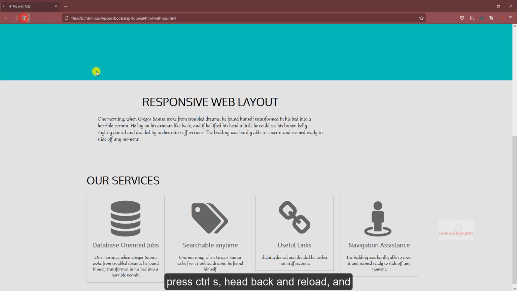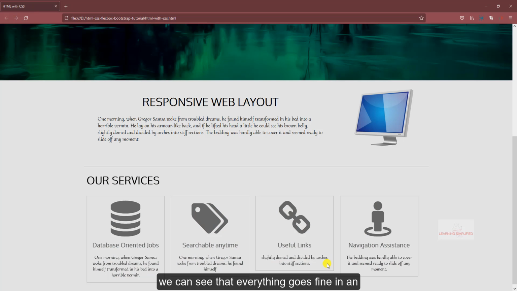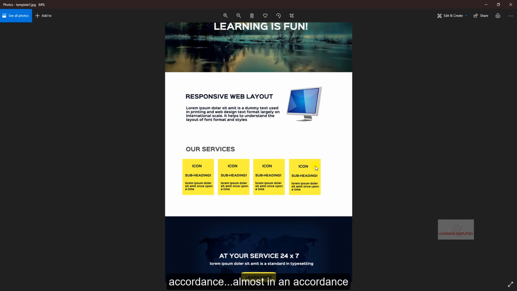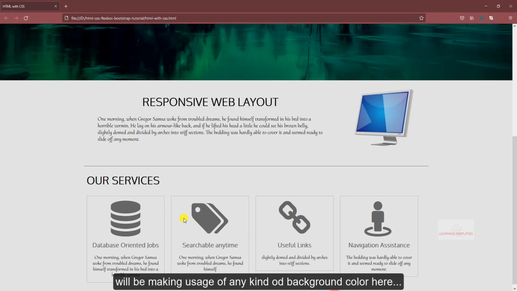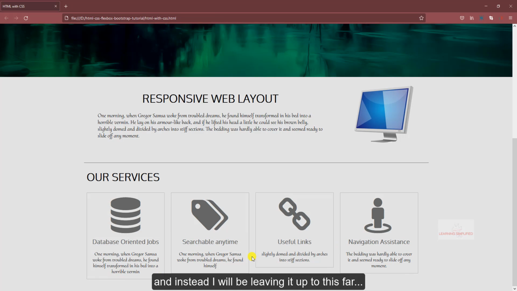Press Ctrl S, head back and reload, and we can see that everything goes fine, almost in accordance to the template that we had created. Now it is up to you whether you are willing to use any kind of background color in the services section that you had created or not. So in my case, I won't be making usage of any kind of background color here, and instead I'll be leaving it up to this far. It looks quite good rather than with some background color in the background.